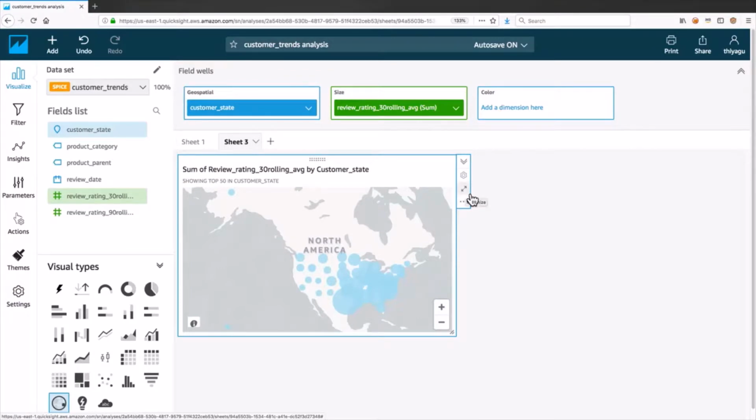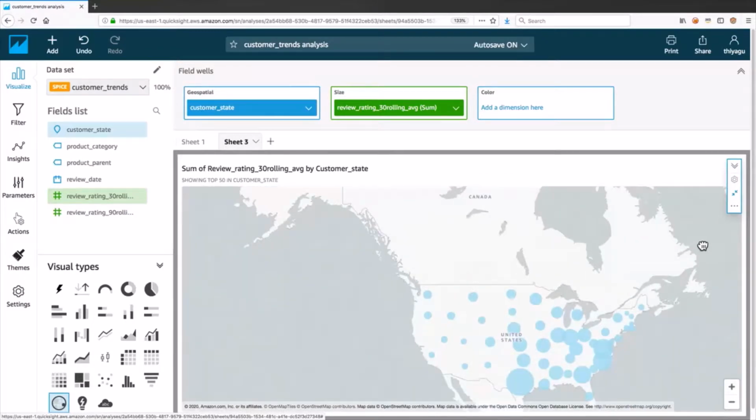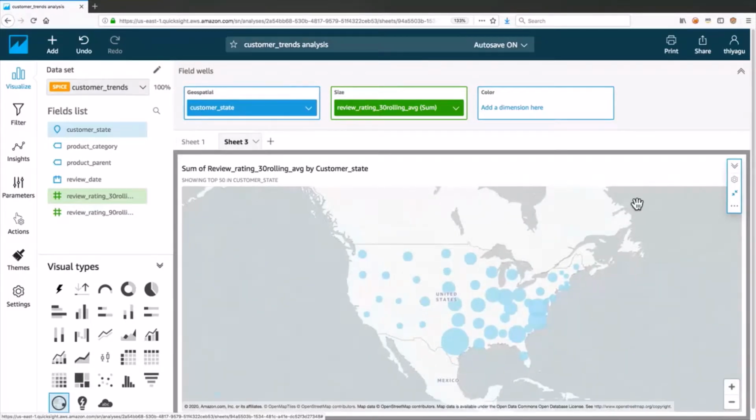Oh, cool. It can mark those in the map directly. So we can easily see which state the product is more popular in. That's right. As you could see, the size of the dots shows which states the most reviews are coming from. I pulled this information for all the different products in one place.